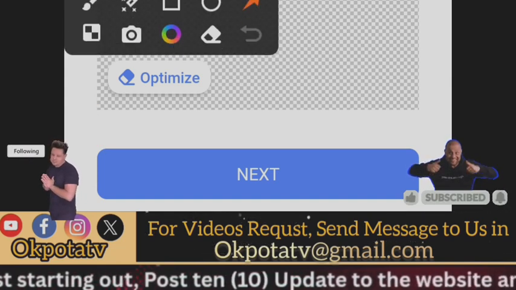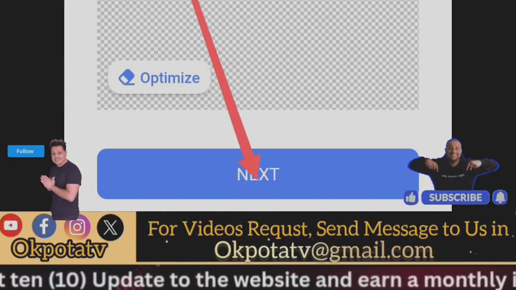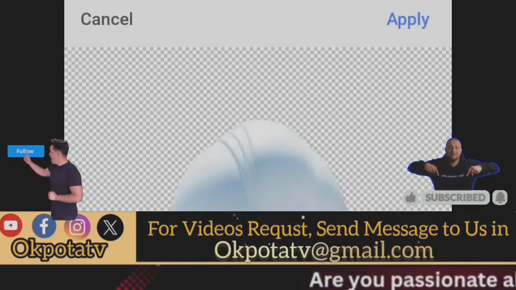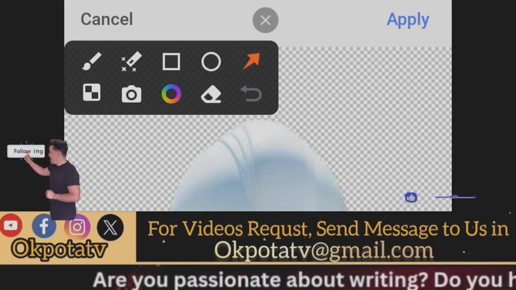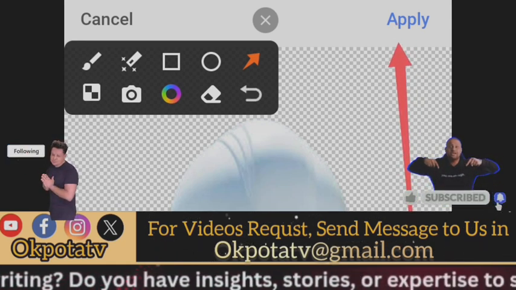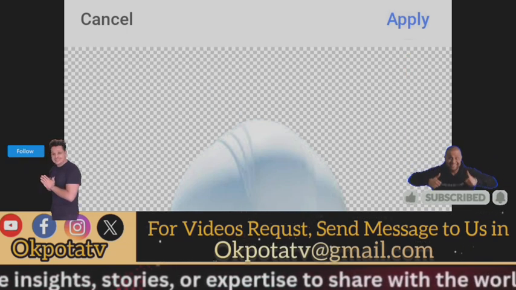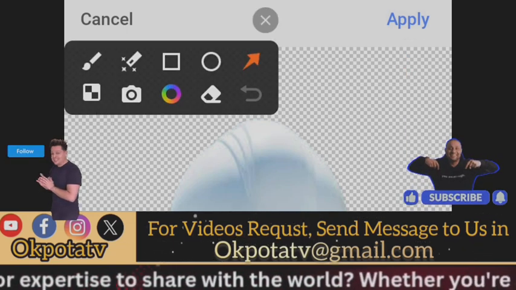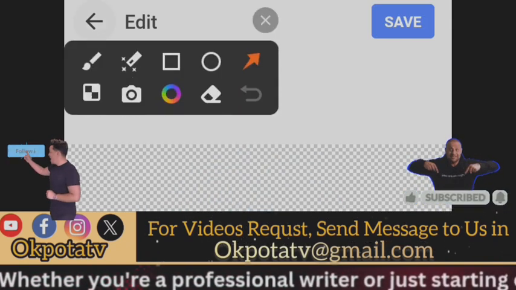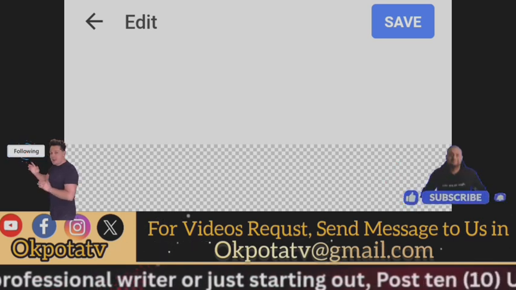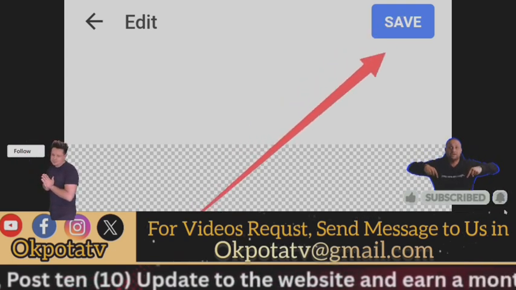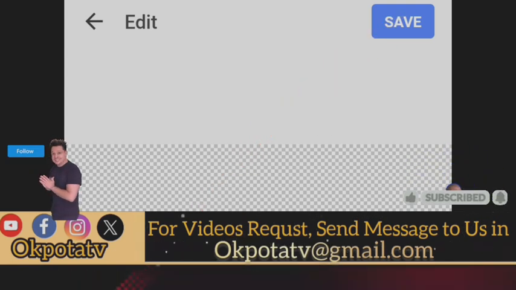After you have done that, the next thing you are going to do is come to this option next. You touch it. After that, you come to this apply to apply the effects. So you can see I'm applying it now. After that, you touch on save to save that part first.